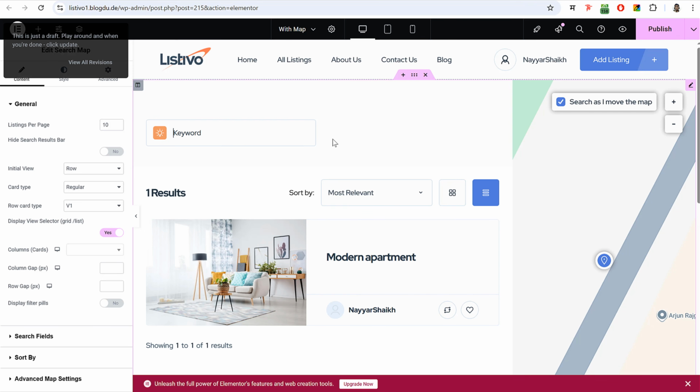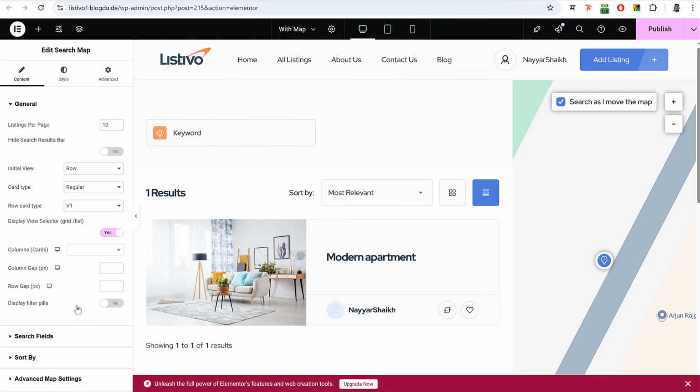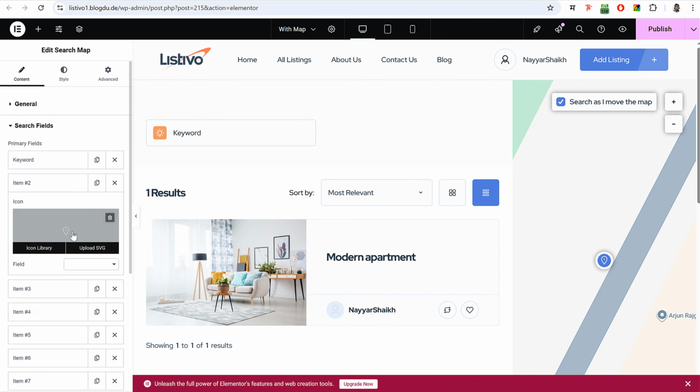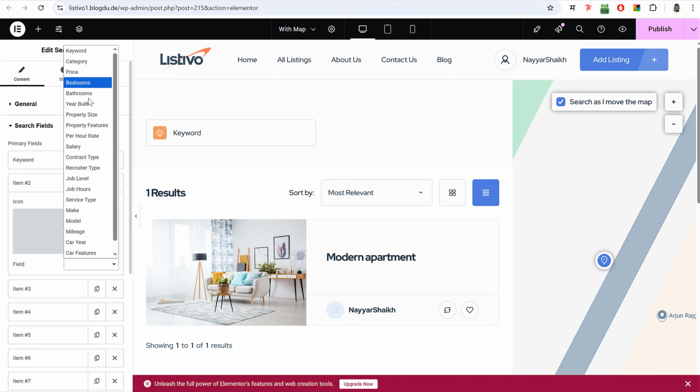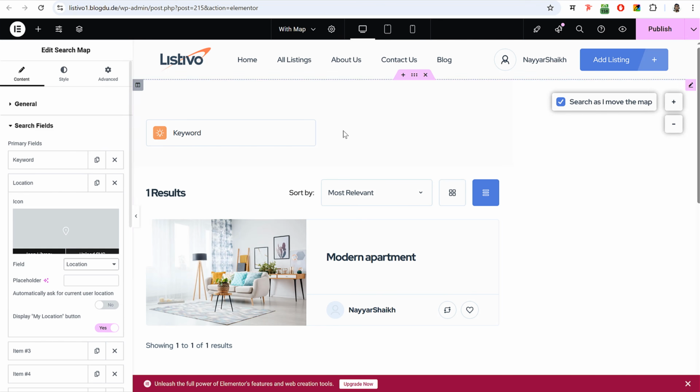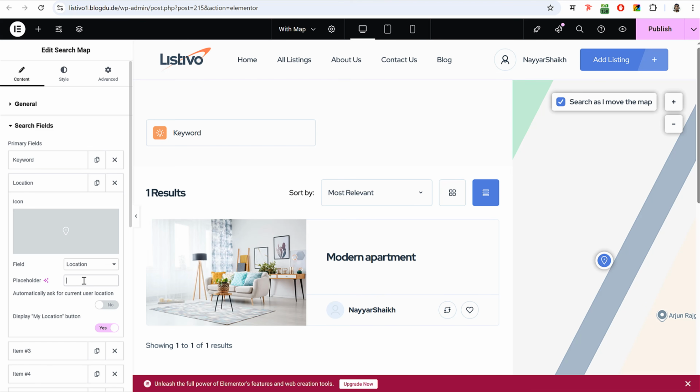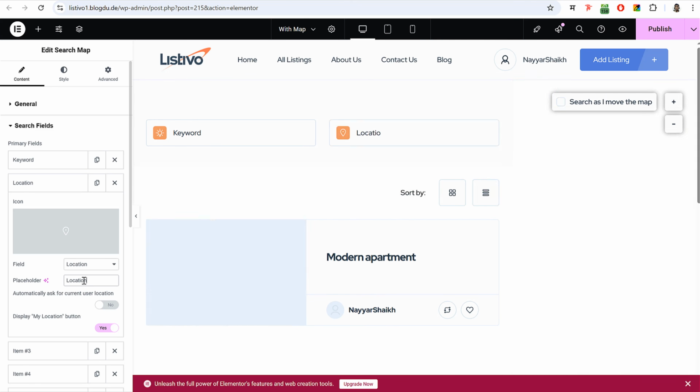Now, if you want to add more content under search field, it says keyword. If you want to add more contents, you can go ahead and do that under search fields. Maybe if you want to add location, let's select. Now people can search based on these options. Placeholder, I can type in location.